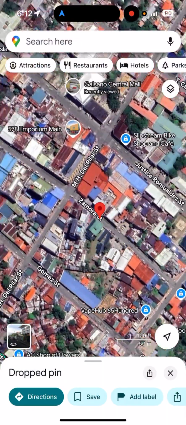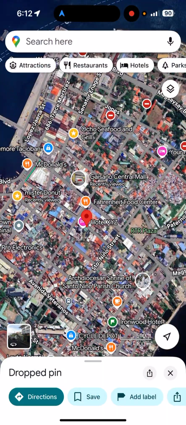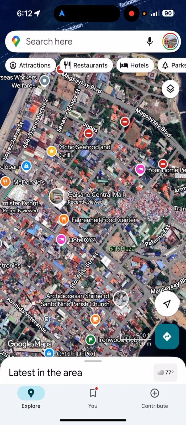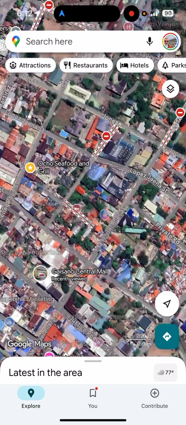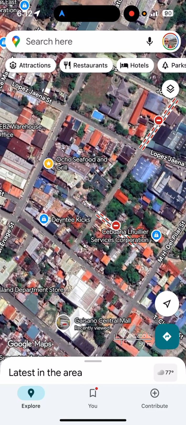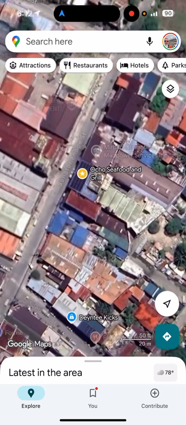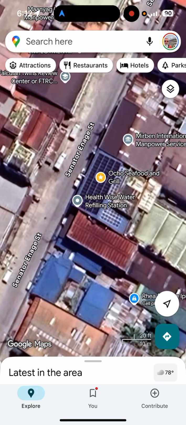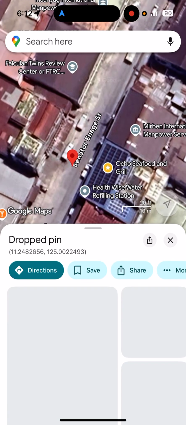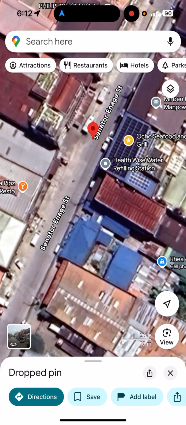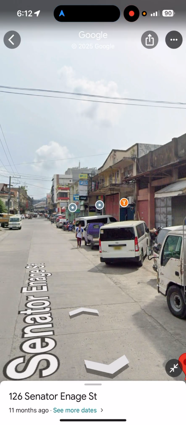So say somebody says, okay, Joy, you need to go to Ocho Seafood and Grill right here. So you could say, okay, well, I wonder what the street looks like in front of Ocho Seafood and Grill. You can hold for a second till you get that little red pin, then click the little window down here on the left, click it, takes you right on the street view.